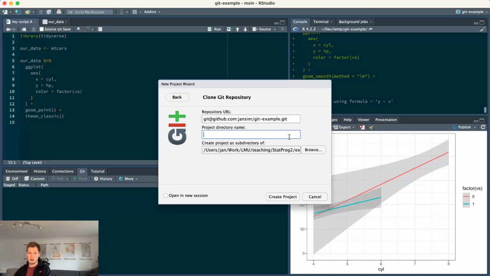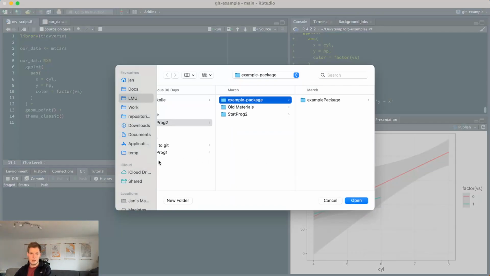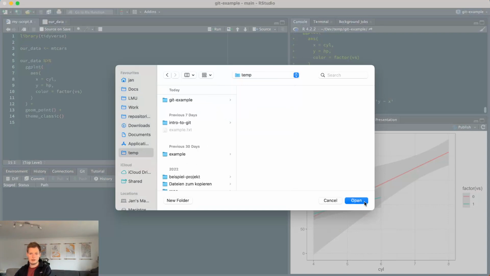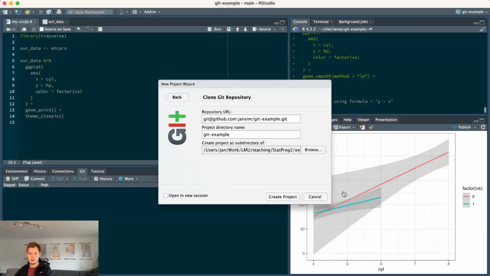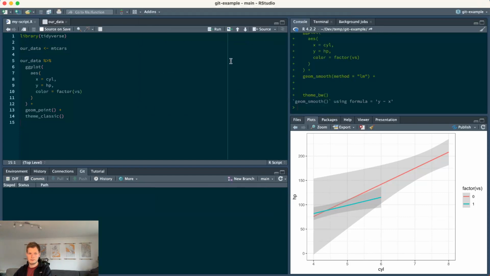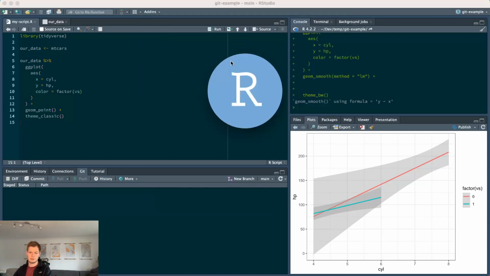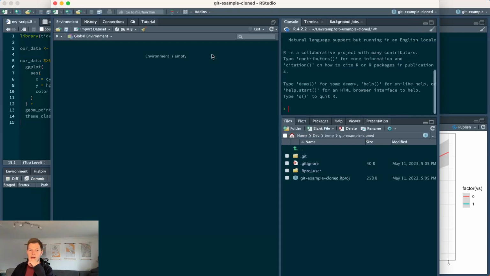Project directory name, yeah, we just want to name this git example. And then it asks me where to clone it. Where do you want to clone this? I already have this git example here, so maybe we can give it git example cloned. We're gonna open this in a new session. And now it already initialized the Git repository because we cloned it. Oh, it actually created this itself.